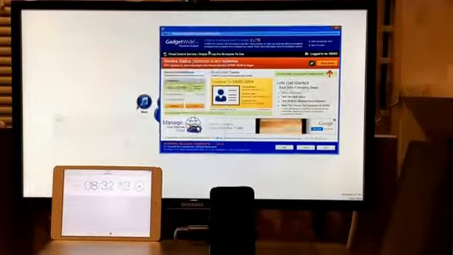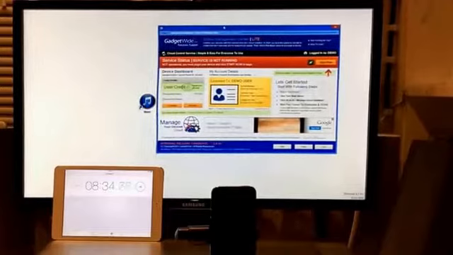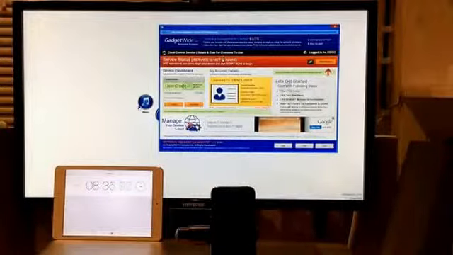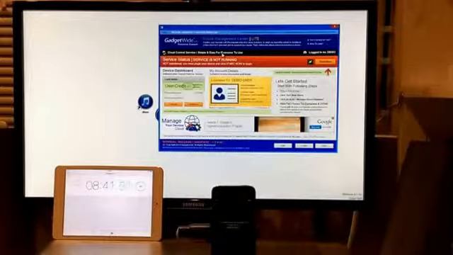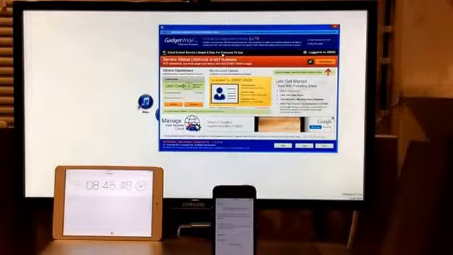Let's go back to GadgetWide. Now, the iPhone is here. Okay, it's giving us that message, and the timer is running right over here.